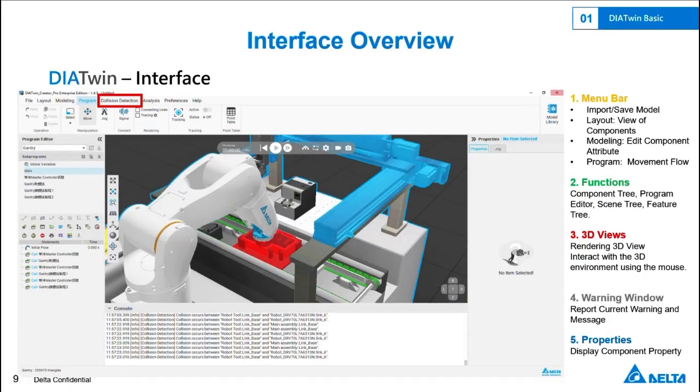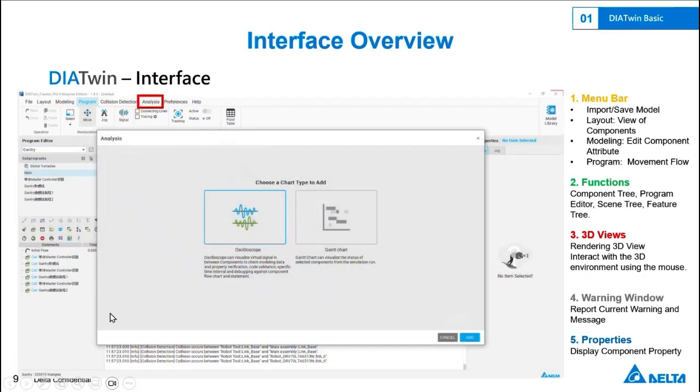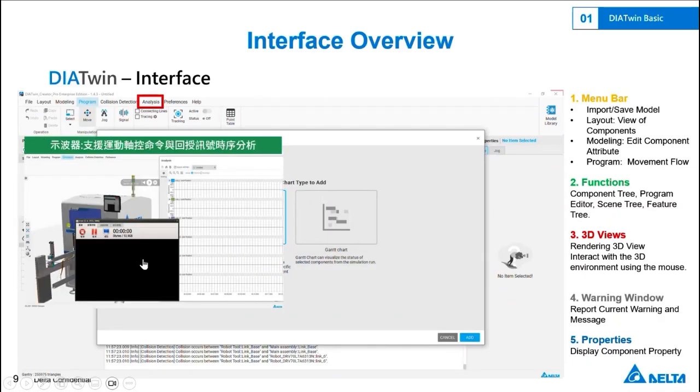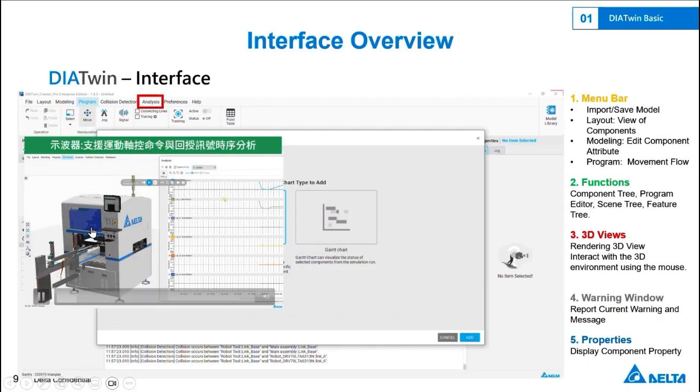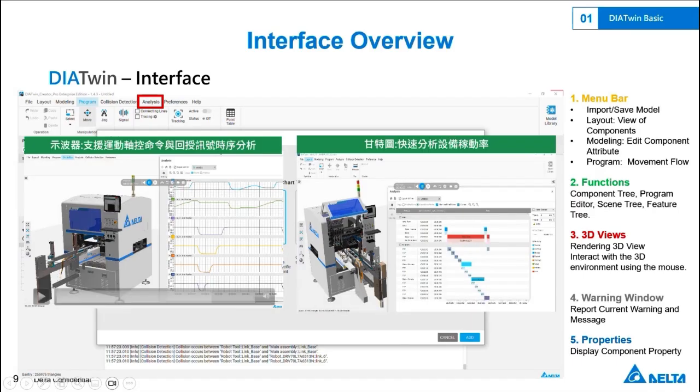Okay, and here we also have the collision detection function. You just focus on the feature you are interested in, and then you can use the collision detection features. Okay, and for analysis, we have two tools. At the left hand side is the oscilloscope, where you can control the joint signal, the I/O signal. You can use it to analyze the machine relationship. And at the right hand side, we have a Gantt chart, where you can find the relationship between process and process.